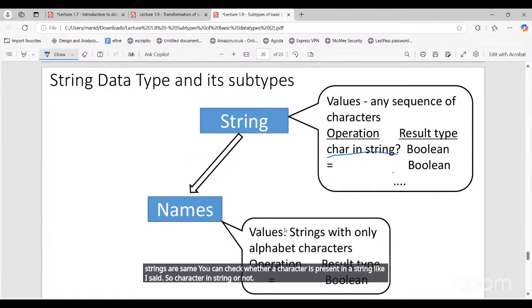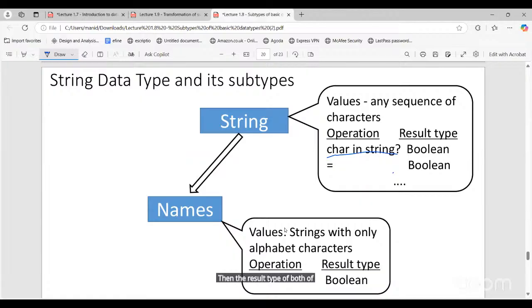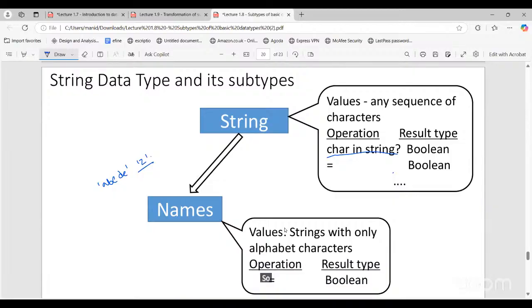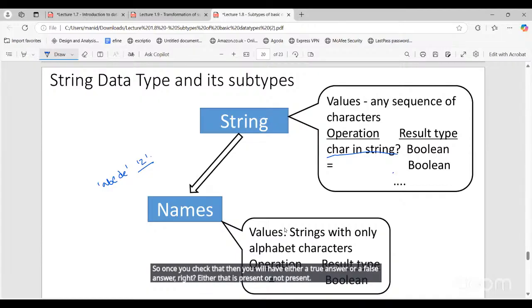Then the result type of both of these operations is Boolean. So if I give you this string, let's say A, B, C, D, E, and I am asking you to check whether Z is present in this string, then once you check that, you will have either a true answer or a false answer, right? Either Z is present or not present. So the result type is Boolean.